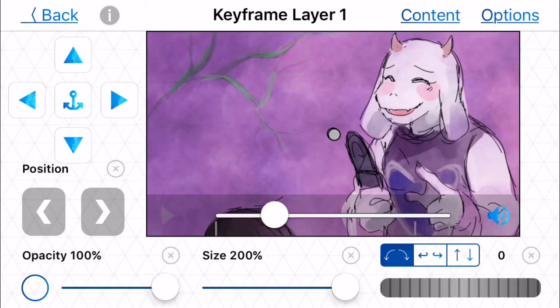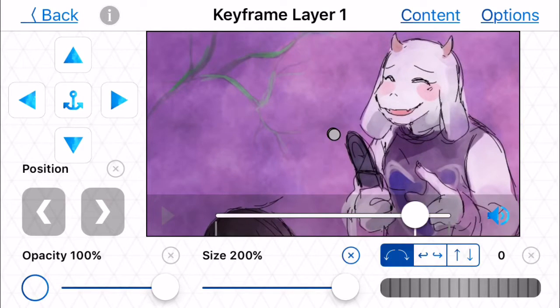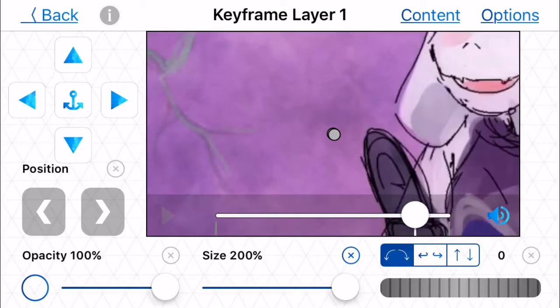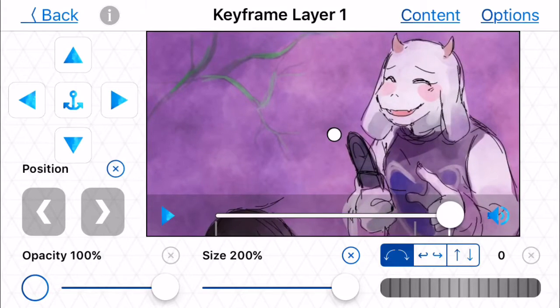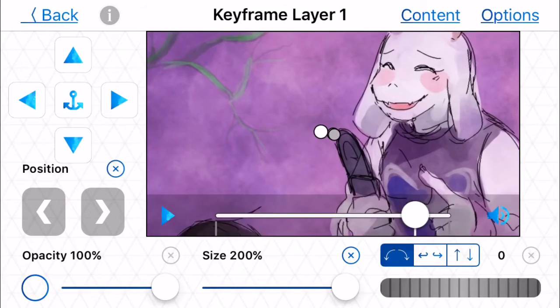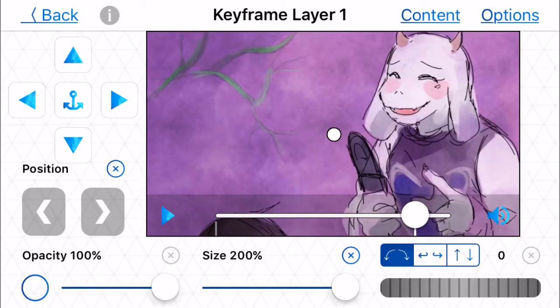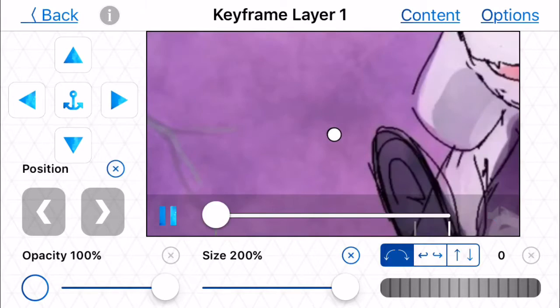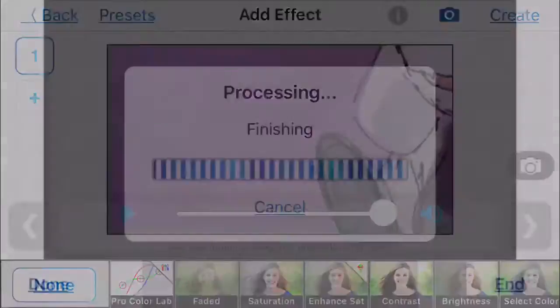But to make it look all smooth, go to this right here. Every time you change something in your video, there'll be a little mark on the bottom of the screen. You can use these arrows on the side to move to a certain mark. Go to this second one right here and zoom in slightly like that. It should end up looking like this. When you're done with that, click create and click yeah.